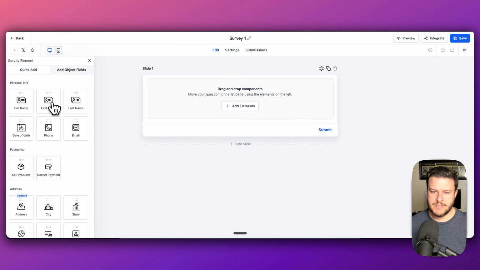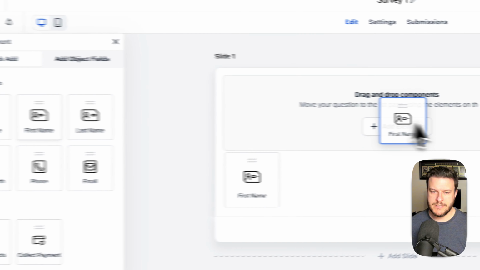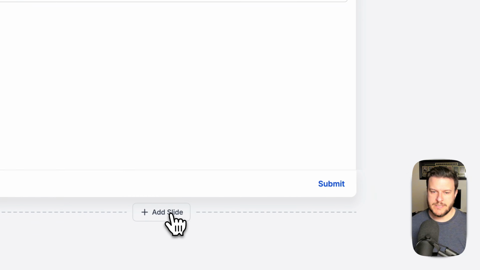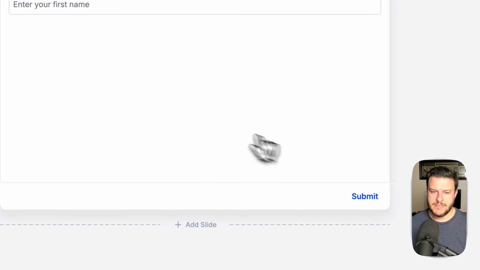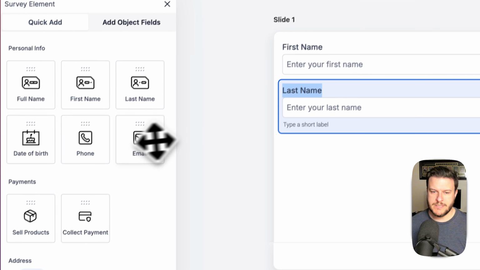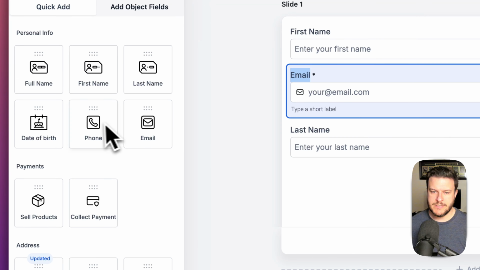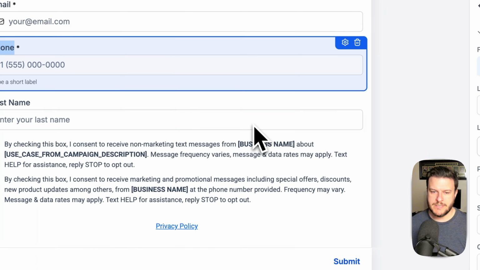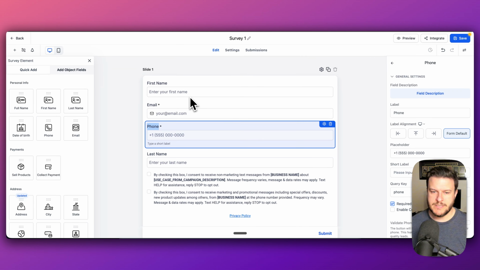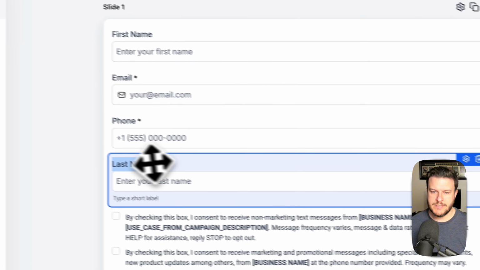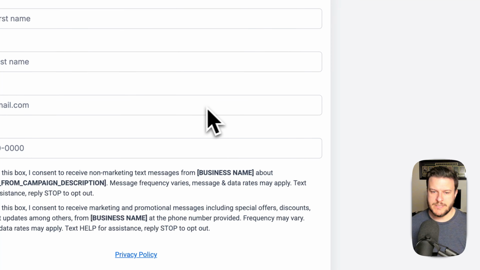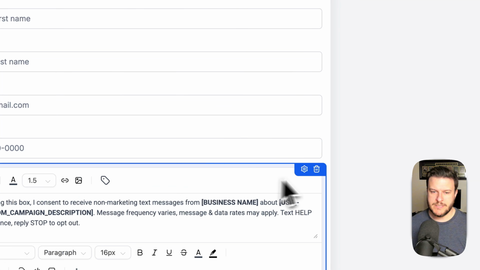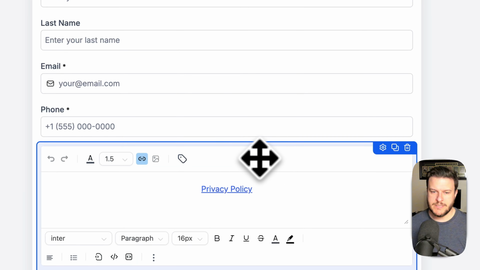Okay. See, notice how it has first name, last name, email, phone, right? So I'm going to add those. We're going to do first name. Cool. Then we're going to do add slide. Actually, we're not going to do that. We're probably going to do first name, last name, email, phone, all right here. And we're going to move the last name up because that's where it should be. All right. This I will get rid of. I have something else that I'll use for that.